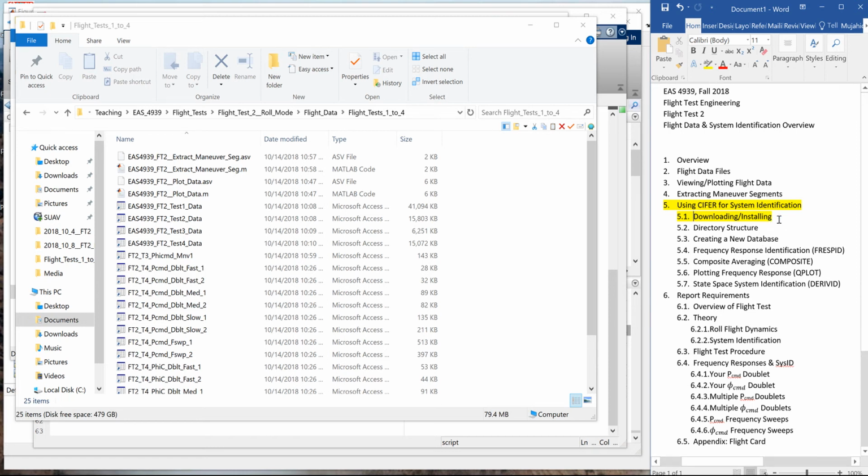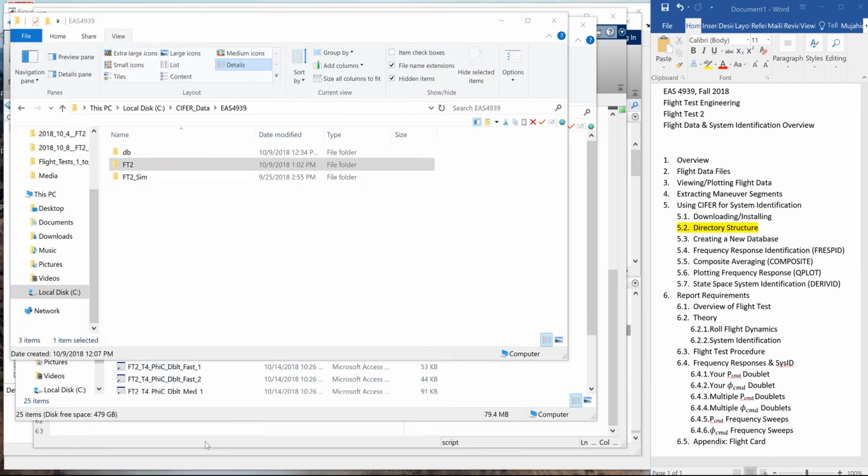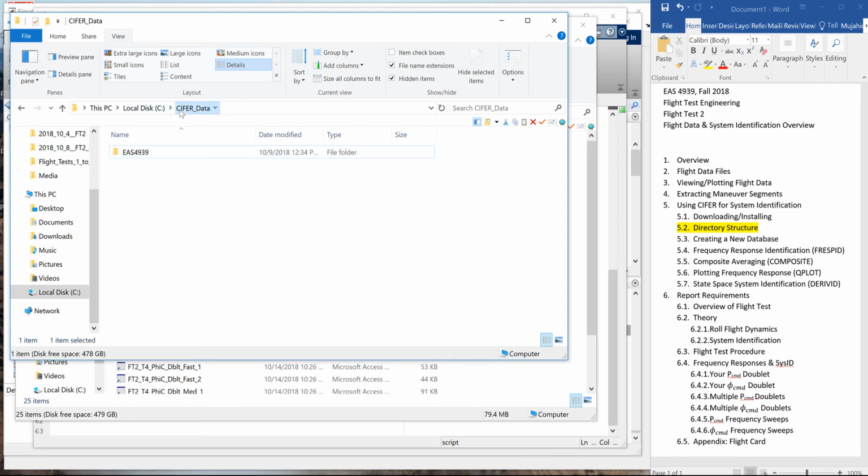All right, let's talk a little bit about the Cypher data structure, or rather the directory structure. The directory structure that I have here is in my other window. I have this on the root C. So Cypher data is a directory directly within my C drive. It's not in users, documents or anything like that. The reason is I think Cypher sometimes has problems with really long path names.